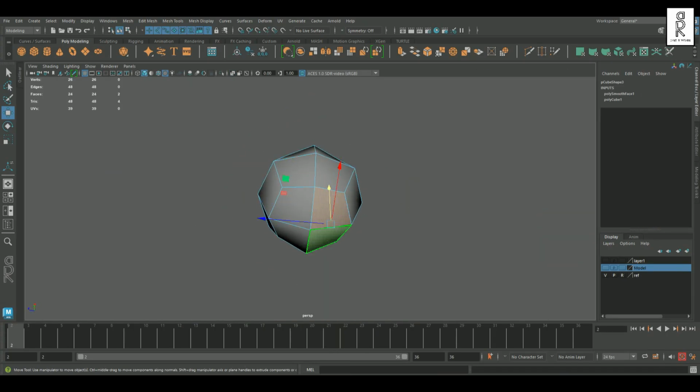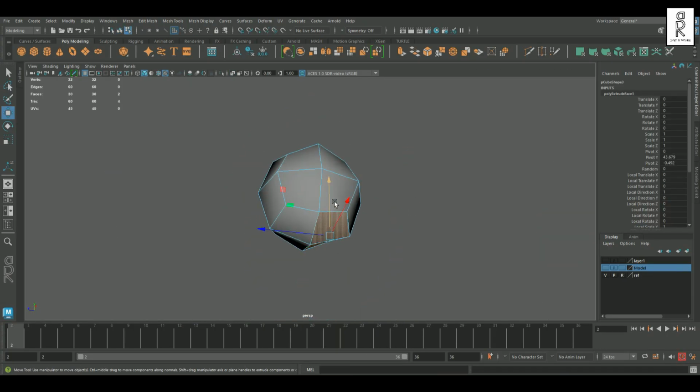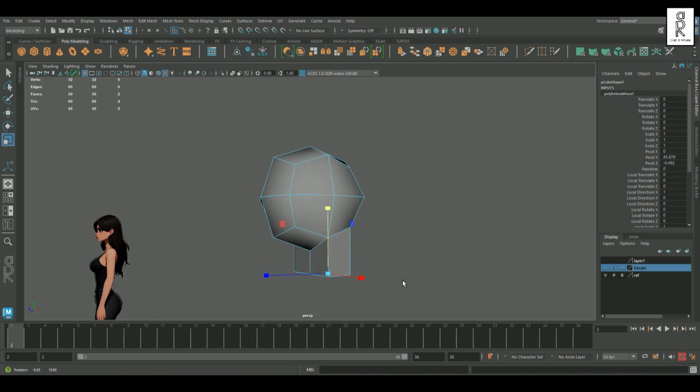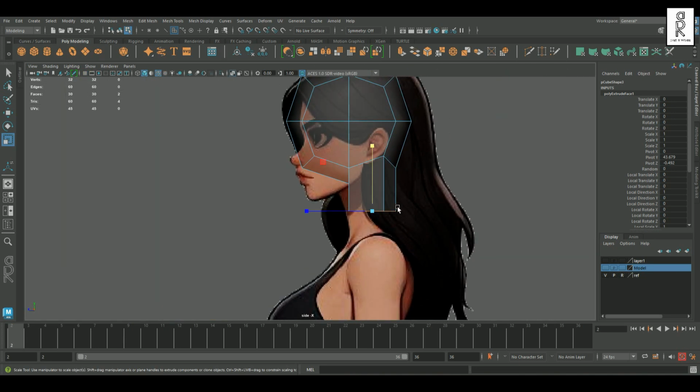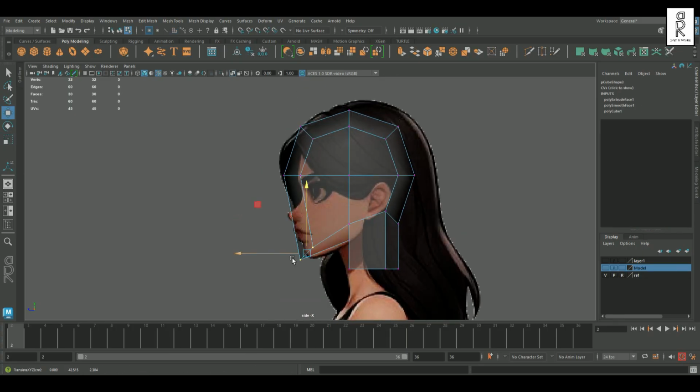Next, I'll grab these two bottom faces and extrude them out to create the neck out of it. I'll scale them down on the y-axis to flatten out the bottom, and then start roughly blocking out the head shape by tweaking the vertices, matching it to the reference from both the side and front views.